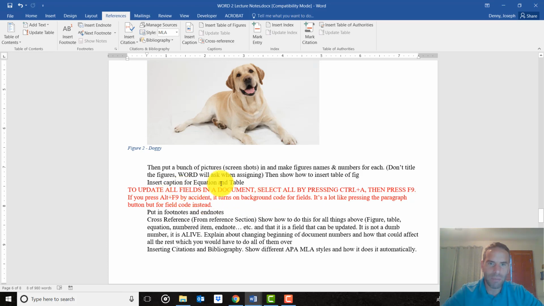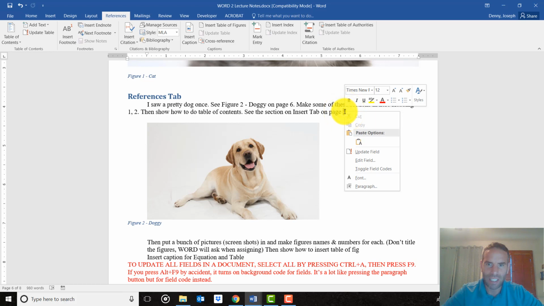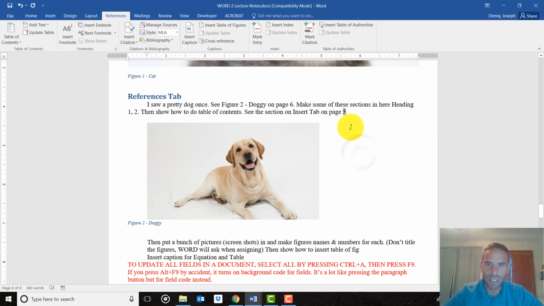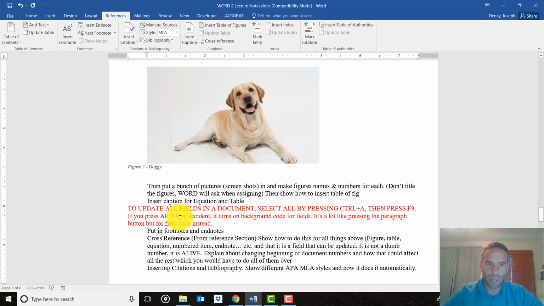The next thing is, sometimes I mentioned, what if this number changes? You might have to right-click on it and press Update Field. And you don't want to go into every single one of these and update each field individually. So it says right here in red, to update all fields in a document, press Control A, and then press F9, the function key. So you can update everything all at once if you want.